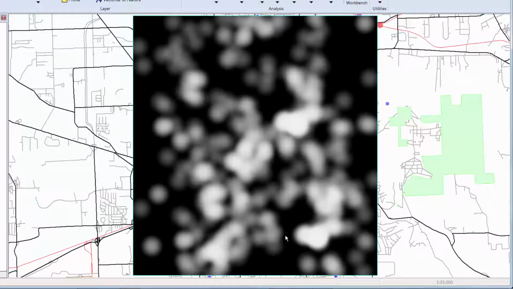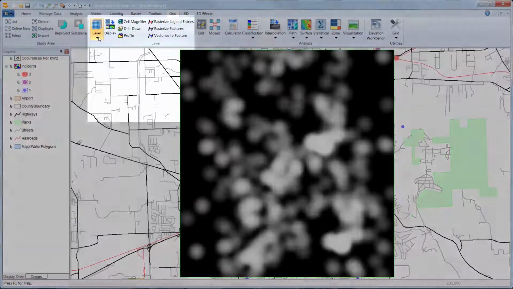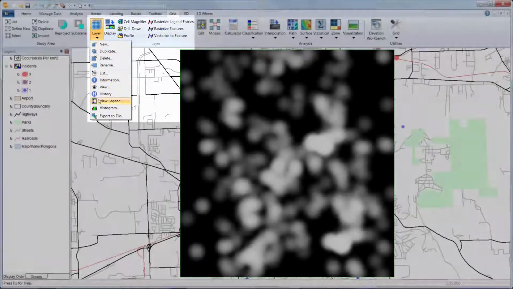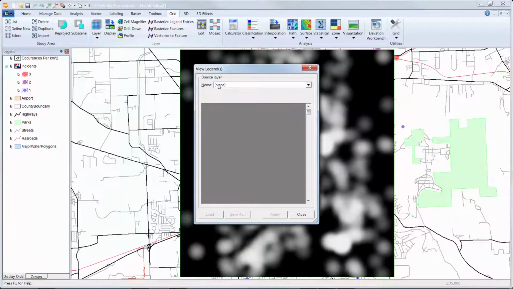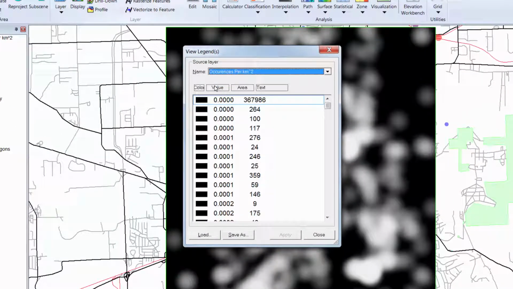This default representation is okay, however visualization is an important part of understanding these types of results, and the use of color can help you better interpret the results. From the Layer group on the Grid tab, select Layer, View Legend to modify the colors within a grid layer. In this case, the number in the value column represents the number of incidents per square kilometer.